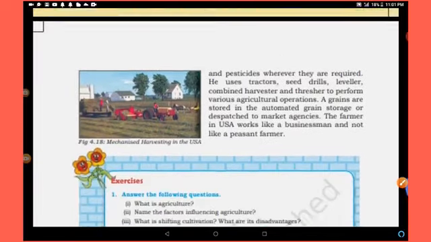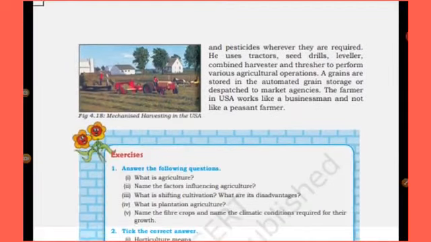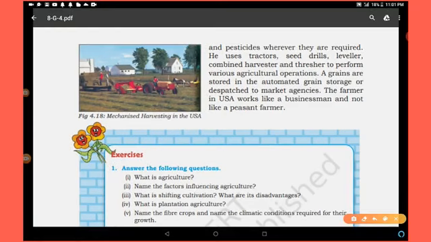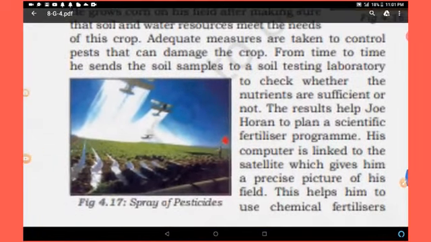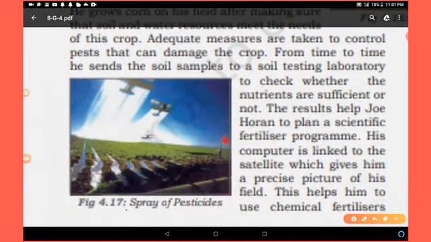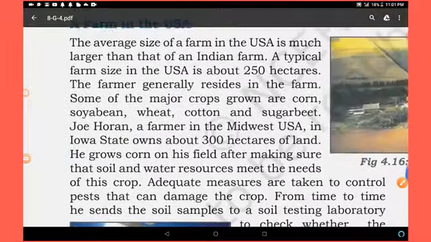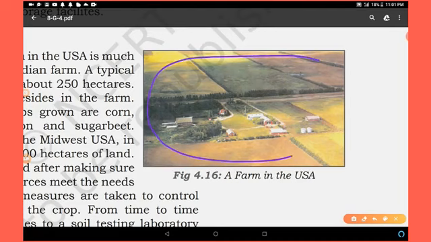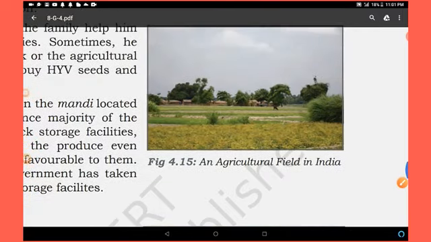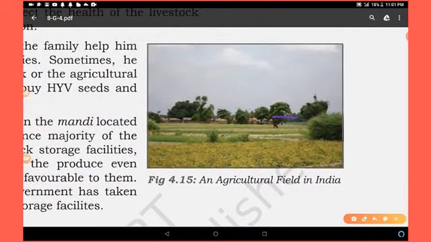Sometimes you can see in the image, this is the mechanized harvesting in the USA. In this figure, 4.17, is the spray of pesticides with the help of aeroplanes. You can see in this image aeroplanes are used. It is not possible in India. And a farm in the USA, you can see how open it is. Average size 250 hectares. This is in India, small fields, clear, small, with small thatched huts and some animals like buffalo, etc.